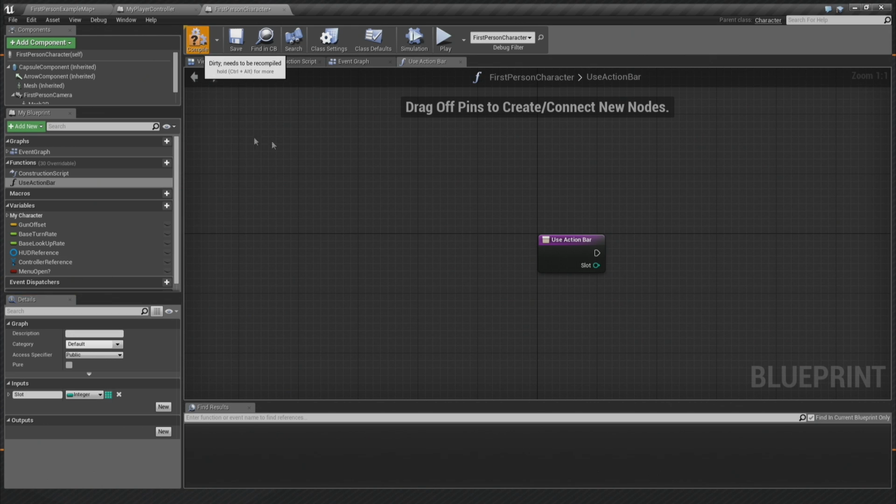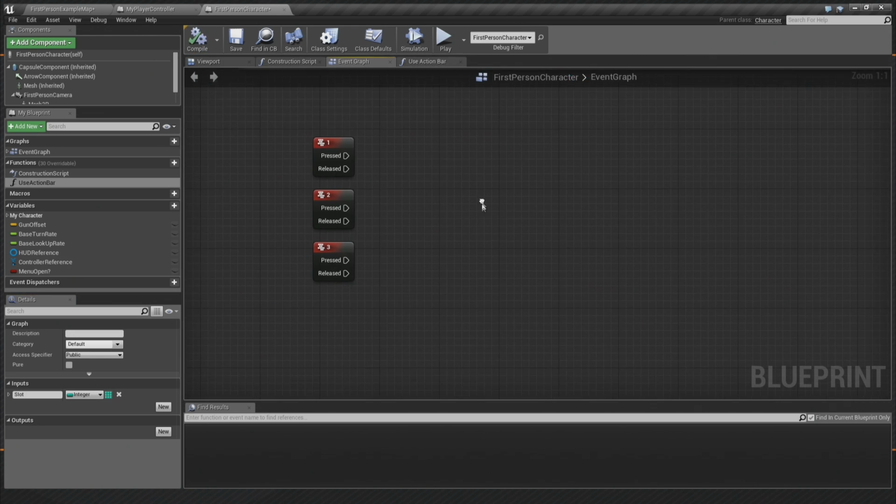If I compile, and I hop back to our graph now, we can take that function that we just created, drag it into the graph. Now whenever 1 is pressed, we will call this function. We can specify the slot, like so. So for slot 1, because it's 0 based, we're going to want to access the 0 index.